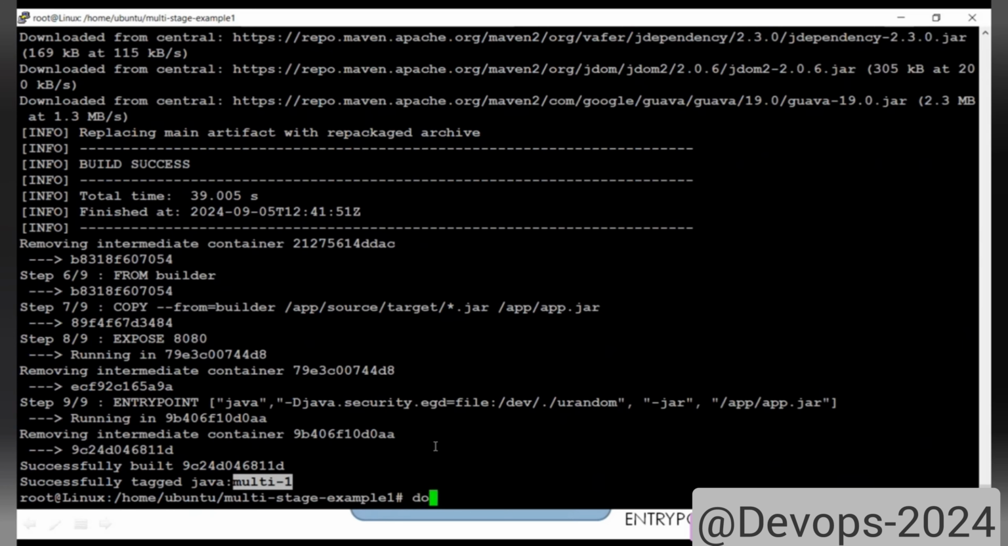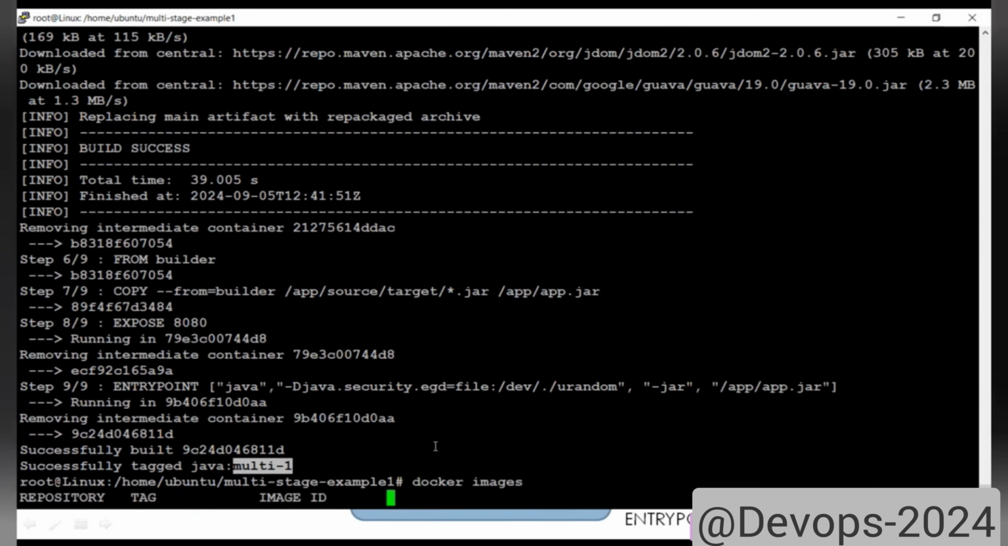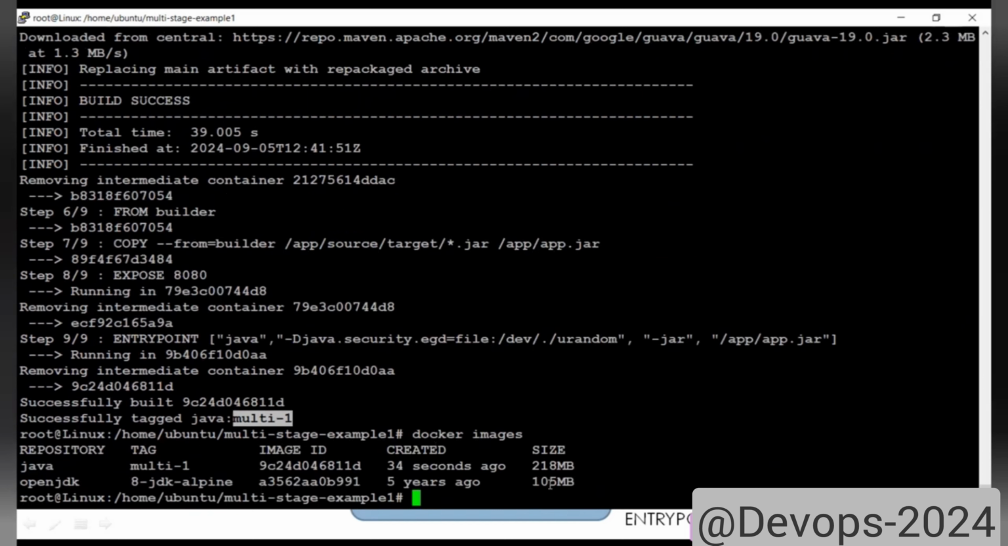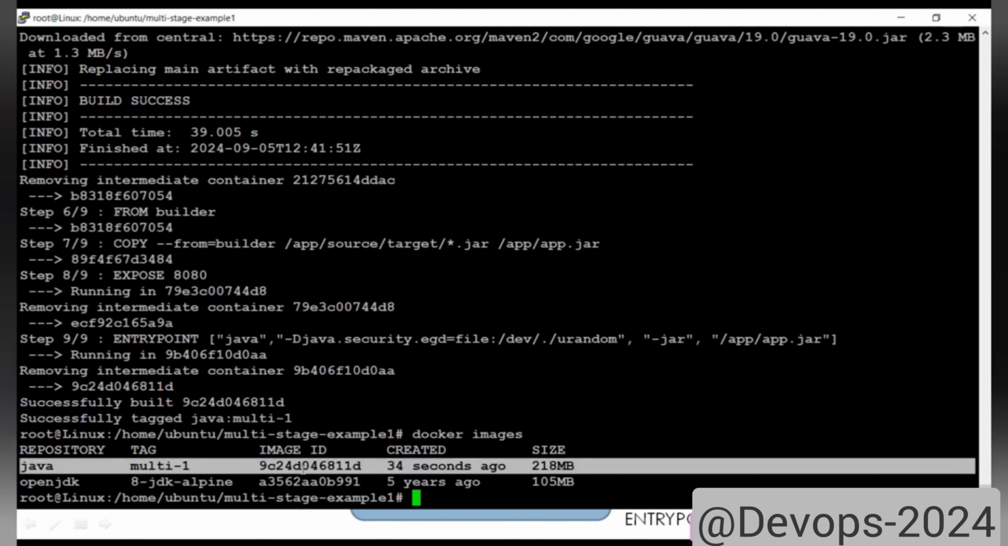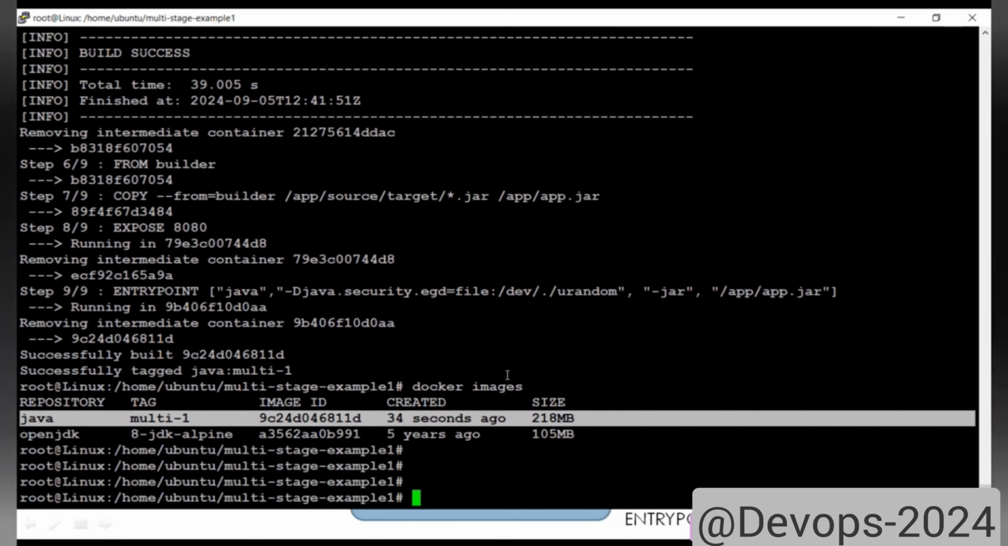So let's see docker images to verify. Now see, this is the multi-stage image. Now it has been created as an image. Using this image, we can push it to the registry, pull it, and create a container. So this is the first example, and we can see the second example.